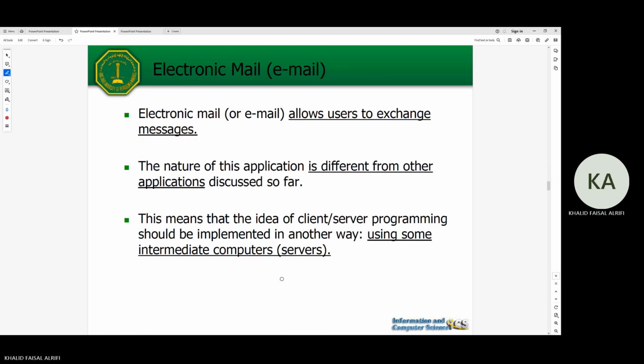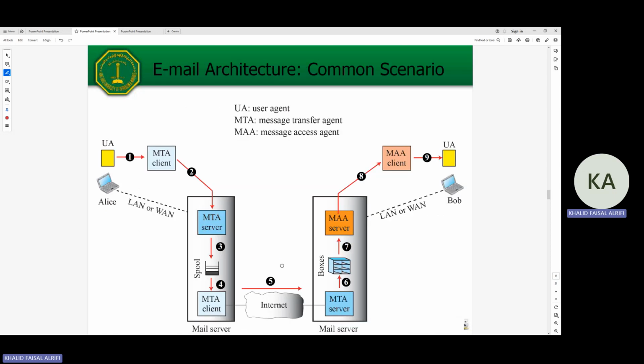Electronic email. Electronic email allows users to exchange messages. The nature of the application is different from other applications discussed so far. This means that the idea of client-server programs should be implemented in another way, using some intermediate computer services. So we will have some services in between. Like here, for example, the architecture of email. You have the UA, which is the user agent, MTA, message transfer agent, MAA, message access agent.